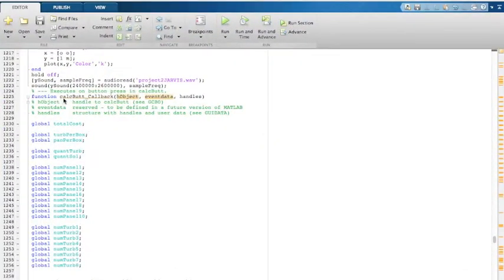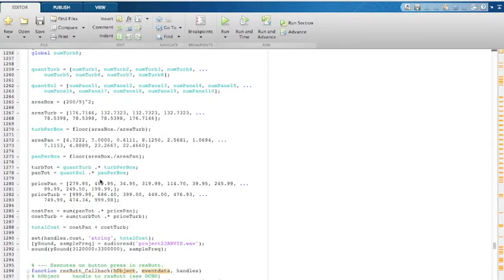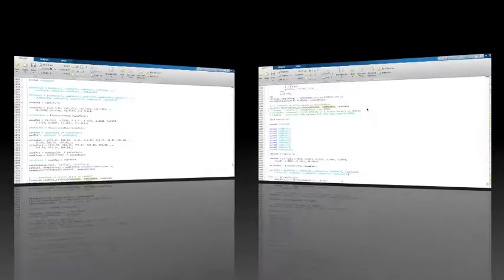Alright, so once the user hits the calculate cost button, it would link it back to the function calculate button callback. It would then globalize the variables. Then we input the prices and the dimensions. Afterwards, the system would display the total cost.